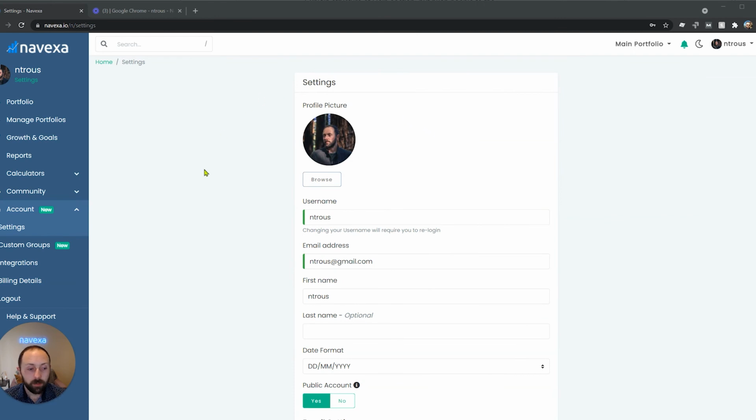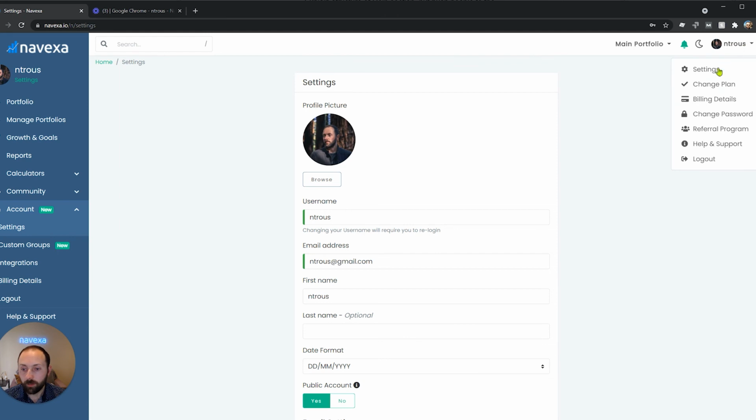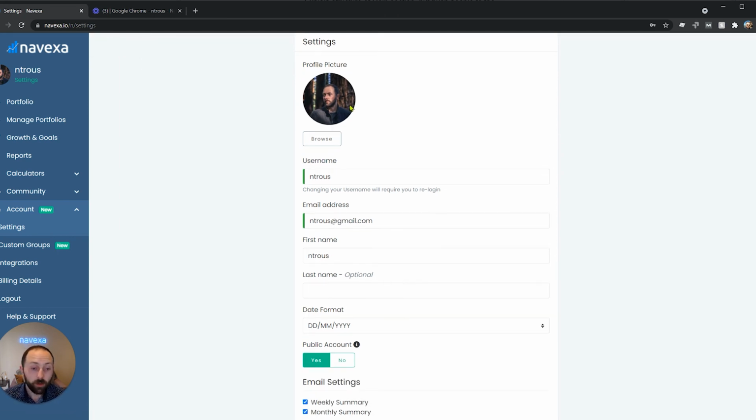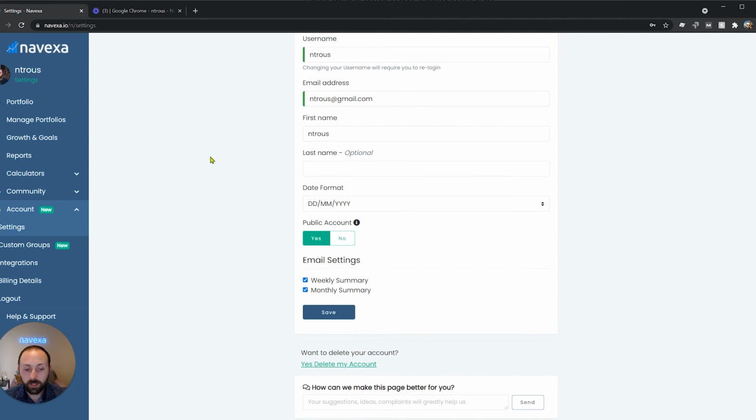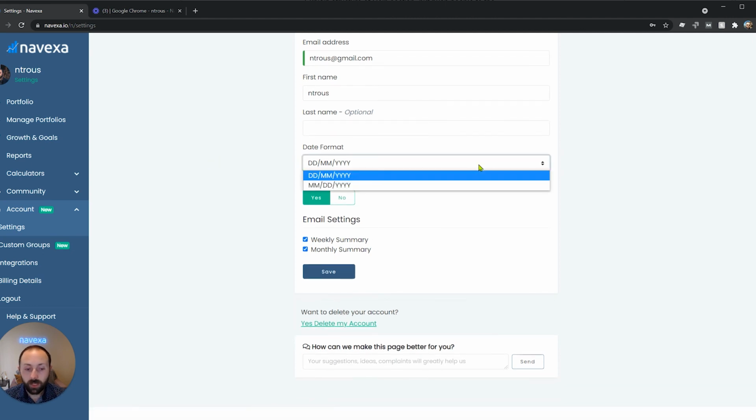This is the settings page, which you can access via the account menu, then clicking settings. It's also accessible up here under your username settings, and in the top right drop down here, settings. It takes you to this page. Here you can set things like your profile picture, which is useful in the community. Let people see who you are, or put up an avatar. You can set things like your username, your email address, your first and last name. You can choose date format. We support the standard Australian date format and the US date format.